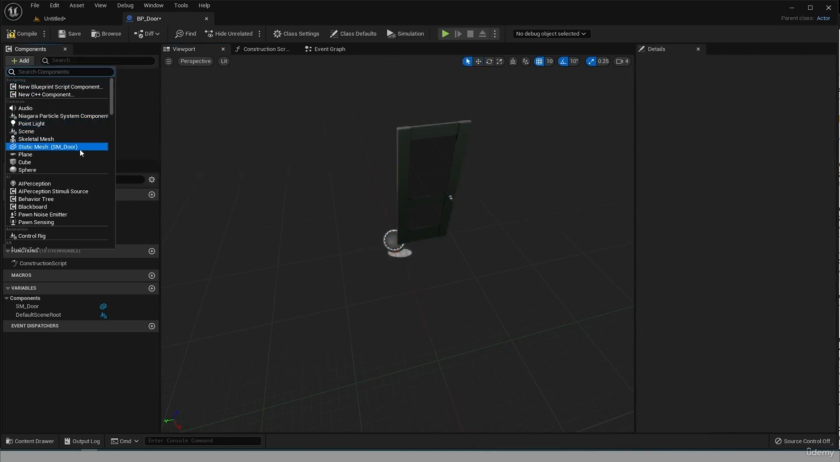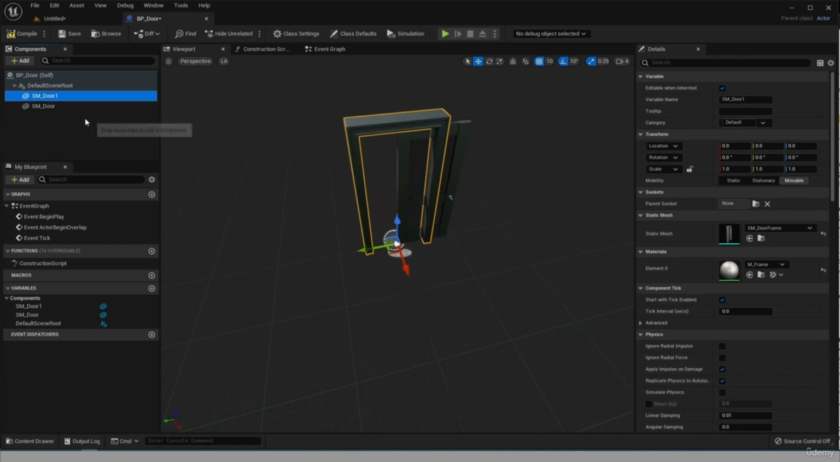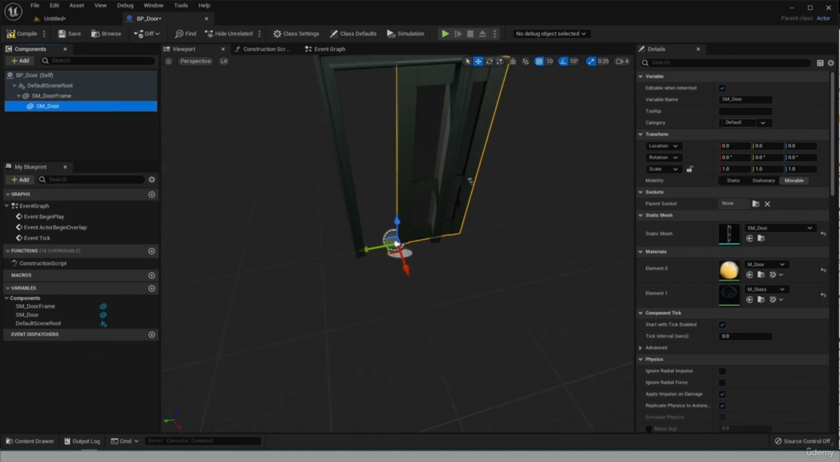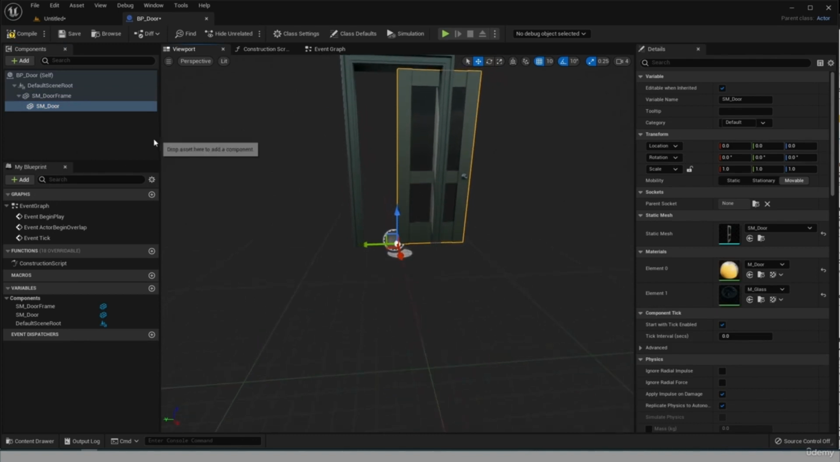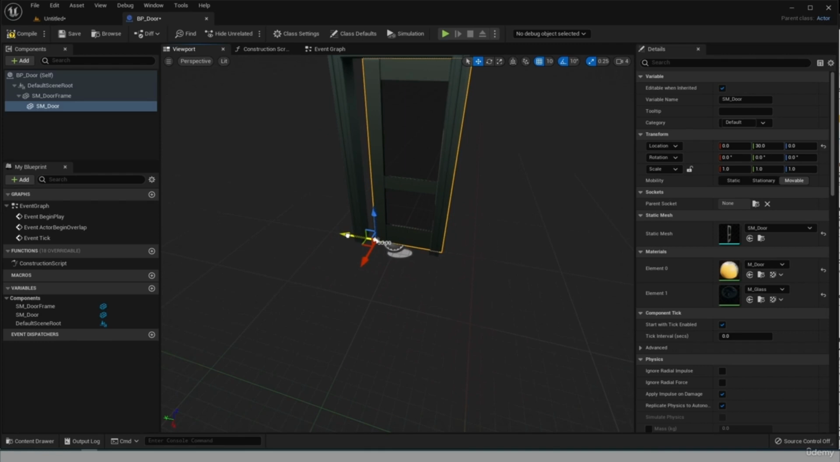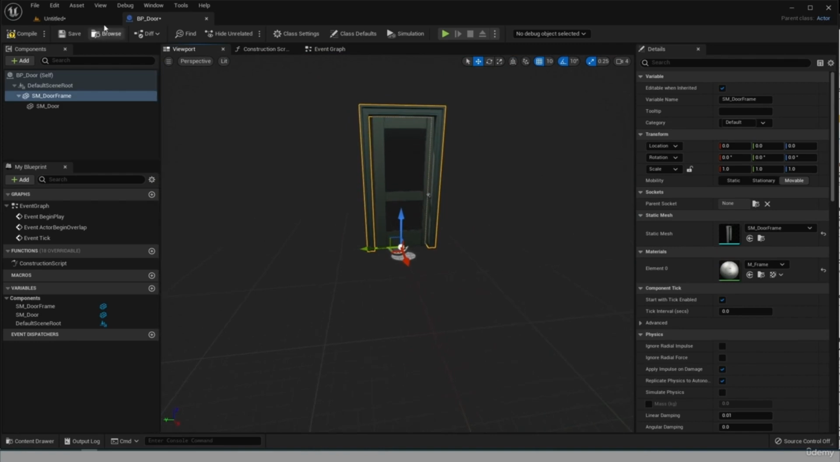I'm gonna create a static mesh, and it's gonna create the door again, but instead of the door, I need the door frame. First, we need to rename it to door frame and door, and I can drag and drop it like this, so that now we have the door frame, and inside it we have the door. What we need to do is we need to move this door so that it fits the door frame. Let's do it. All right, so this is our door with the door frame.